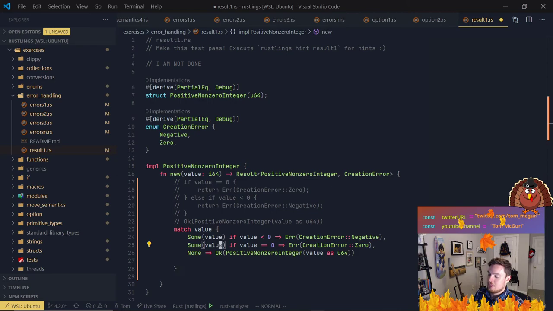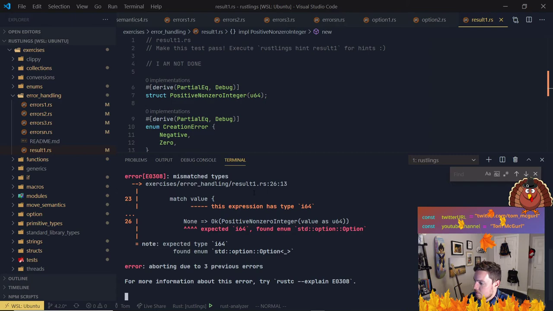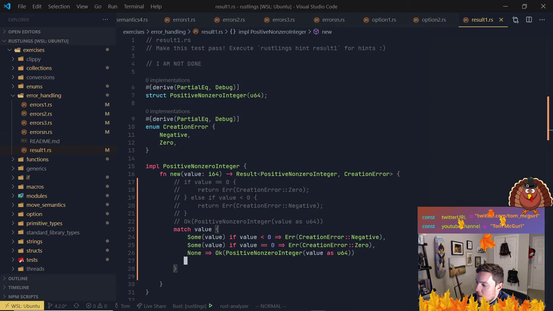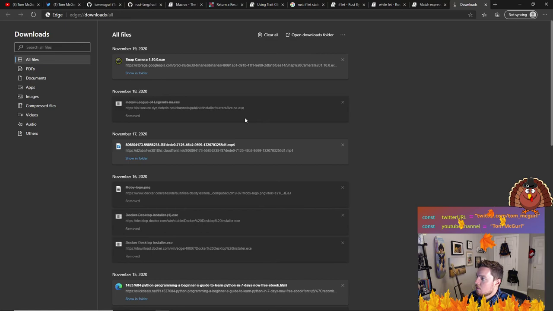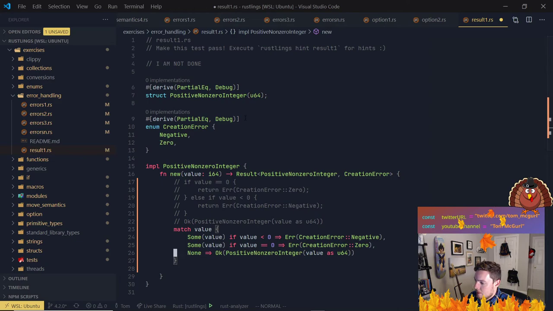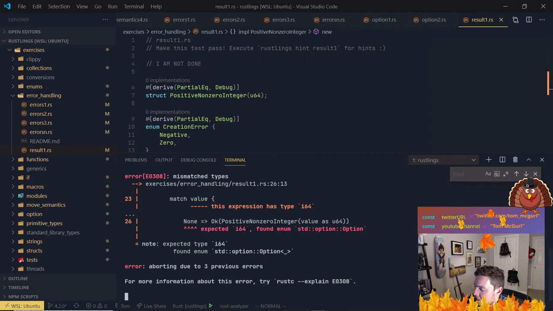Let's see if that works. Expected I64, found an enum option. So we have an option in this case. So what we need to do, and return. Let's go back here. We have none. We're returning an option, which is okay there. That should be fine. Let's see, what does it complain about? Expected I64, found enum option.